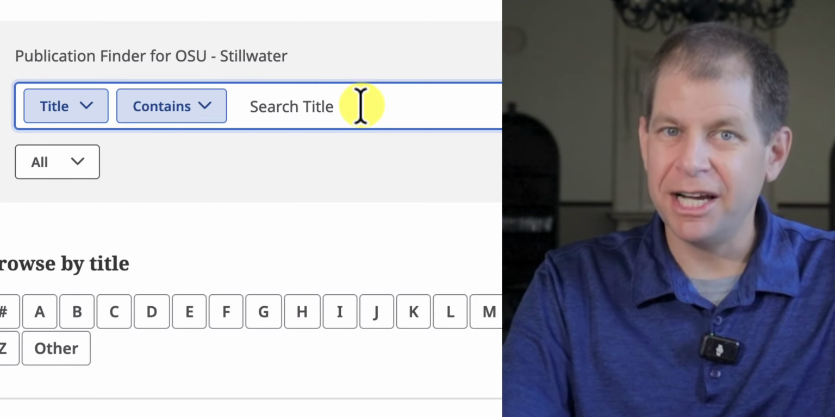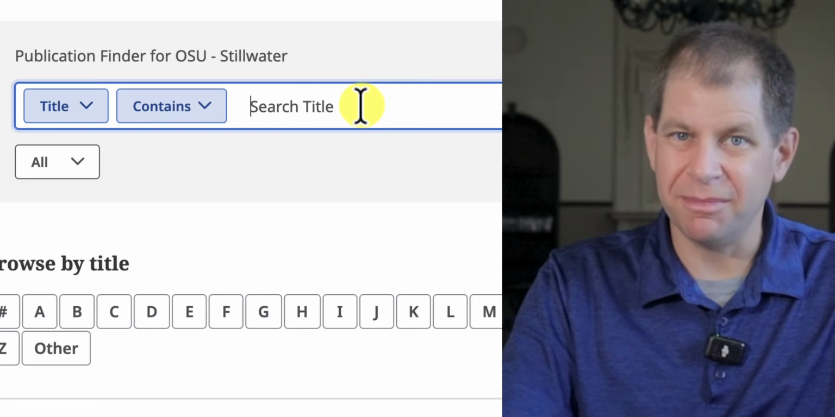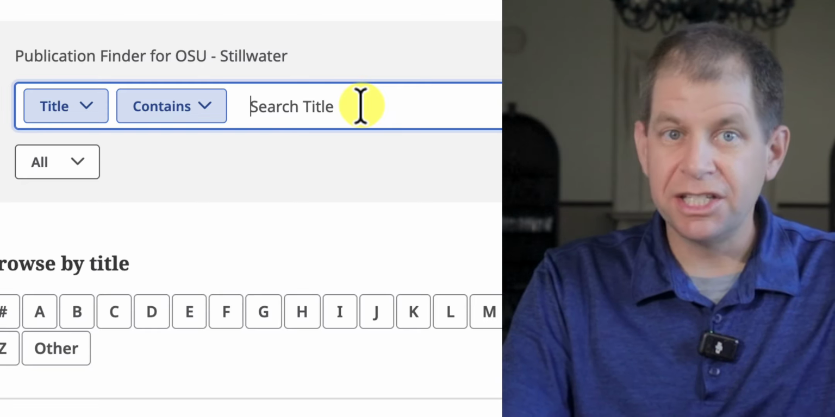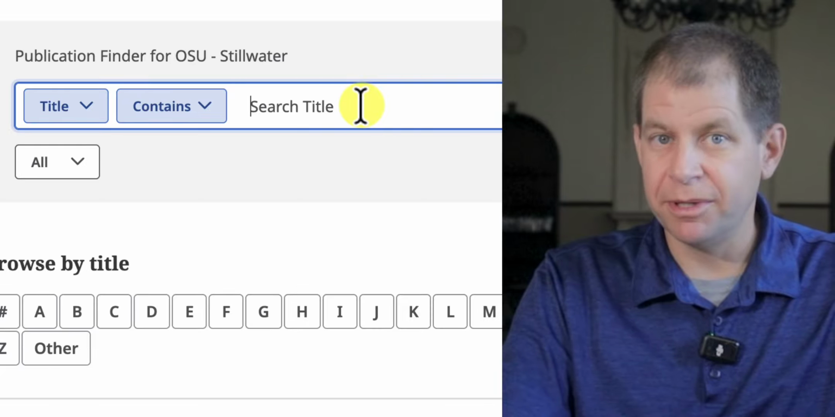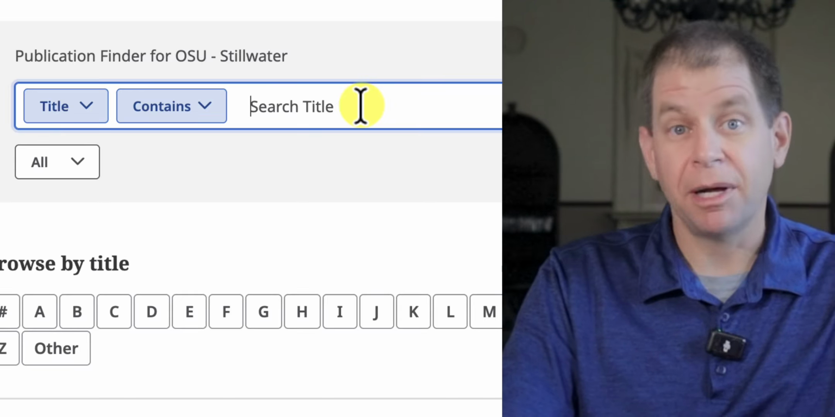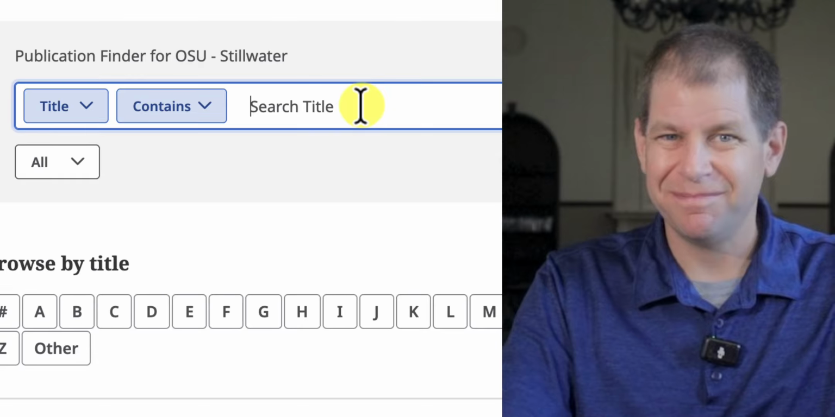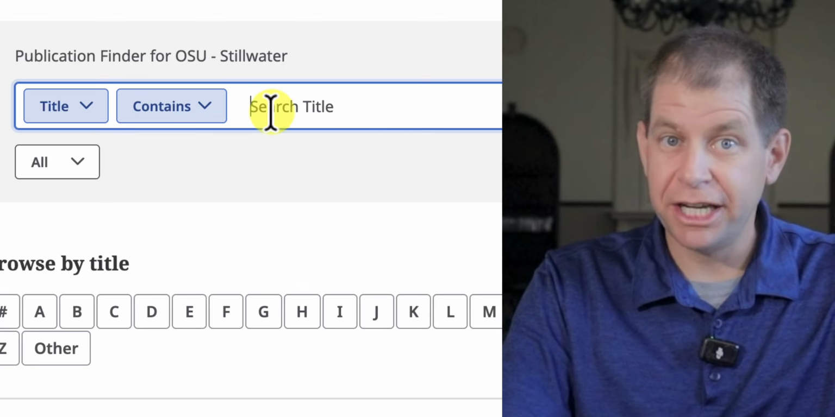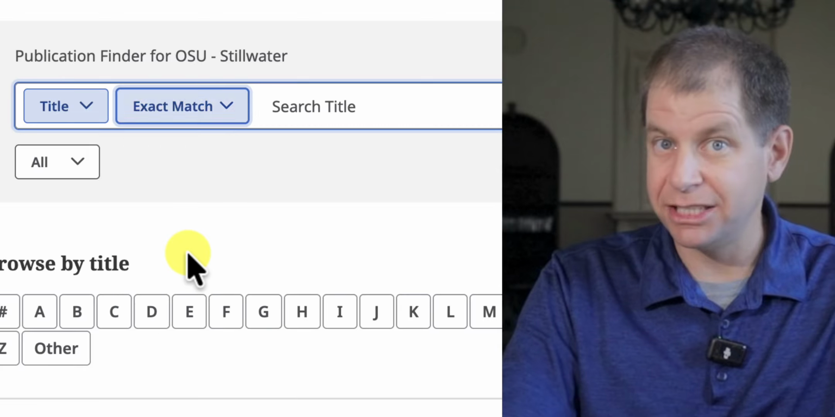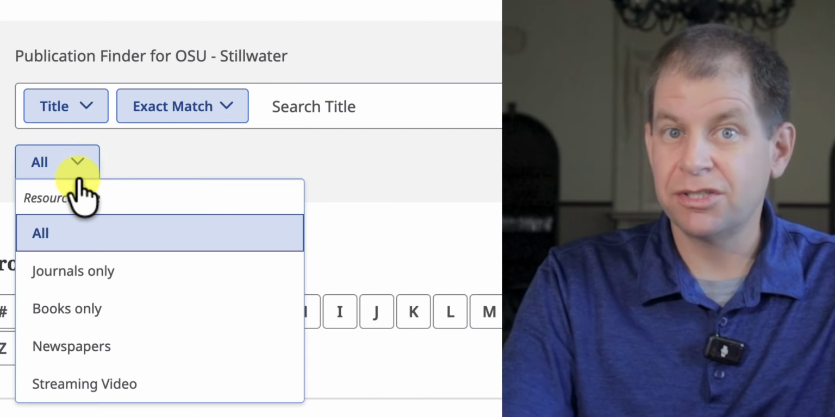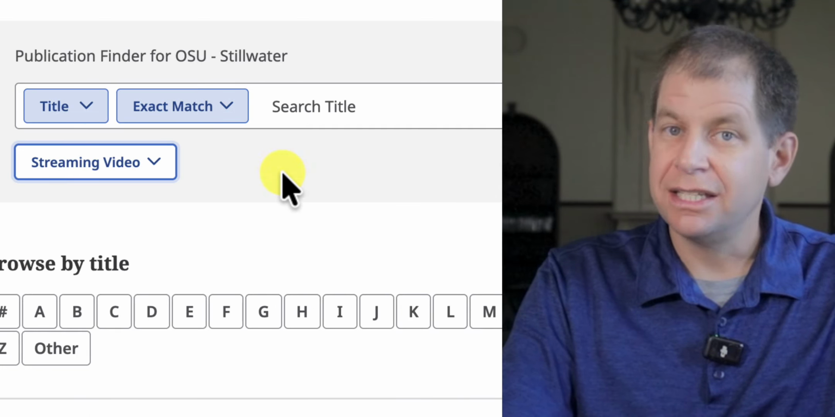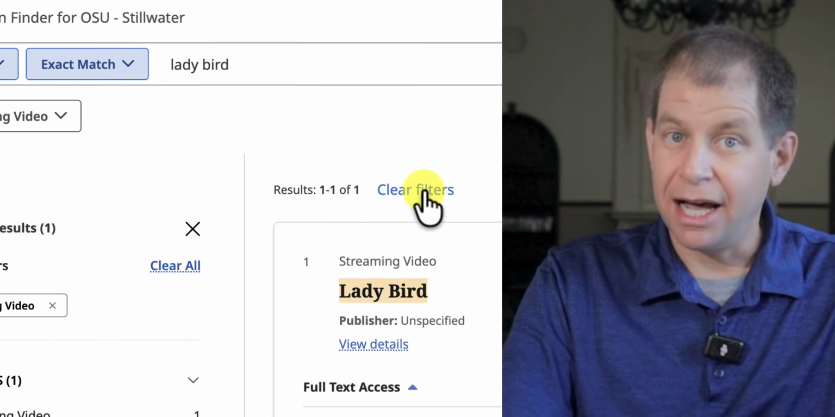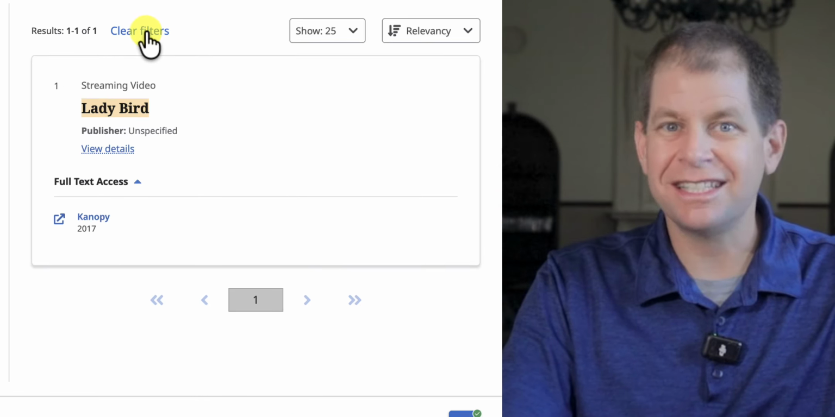For example, I'm taking a contemporary American cinema class, and our instructor assigned the film Lady Bird. She said it's available through the library, but how do I watch it? Publication Finder can help me. Since I know the title, I can leave the first drop down on title, change the second to Exact Match, and the third to Streaming Video. Now I'll type Lady Bird into the search box, and I see only one result, which is exactly what I need.